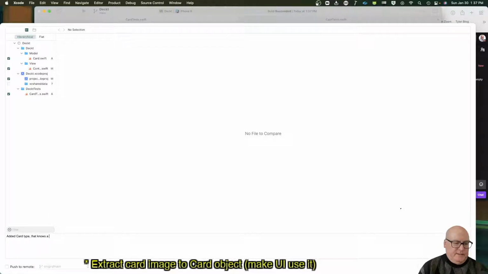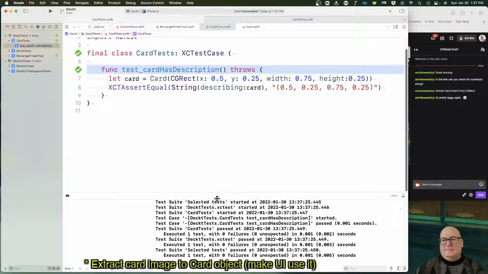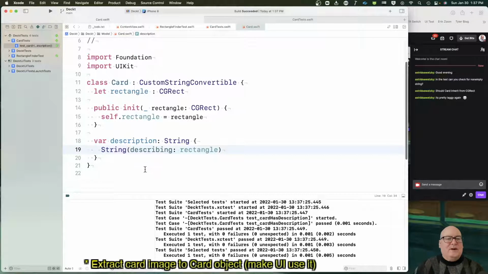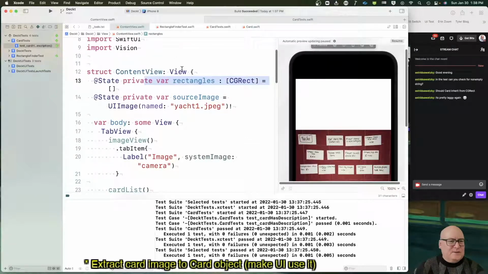That knows a rectangle and its description. A little ambiguous, but we'll get by. Okay. I don't often start by testing initializers like this, but I think that's okay. Let's see if we can use this thing now.